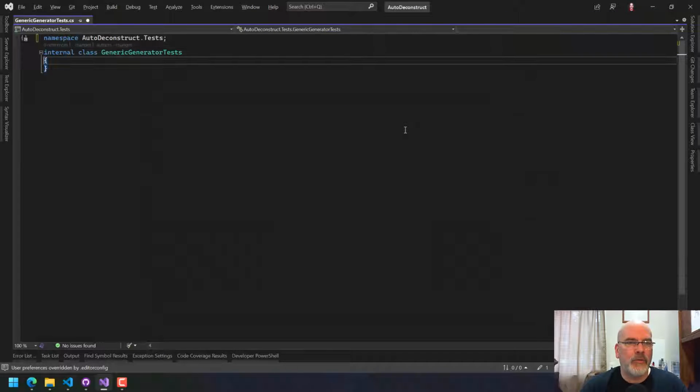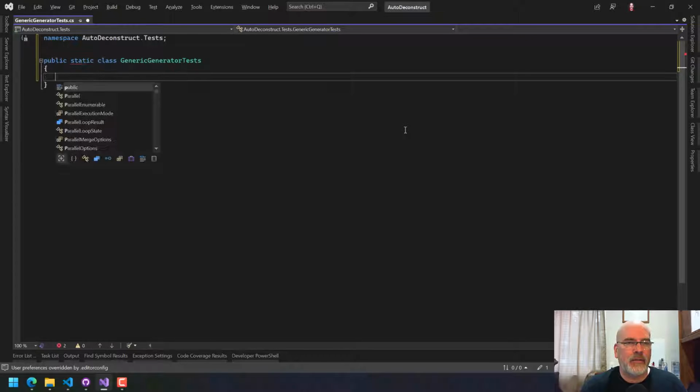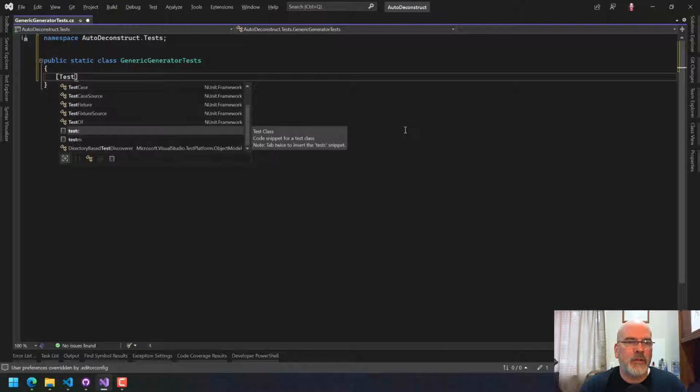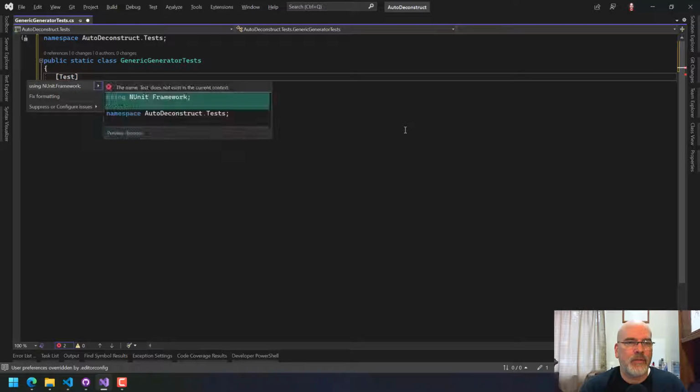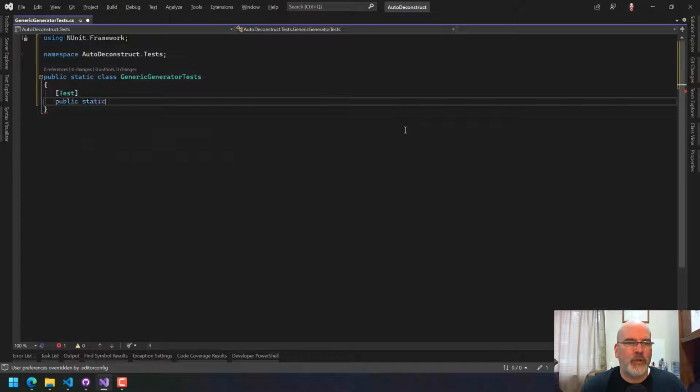Get rid of those. Do that. Public static test. It's framework. Public static async task generate when type has generics used in properties. That's the key, async.